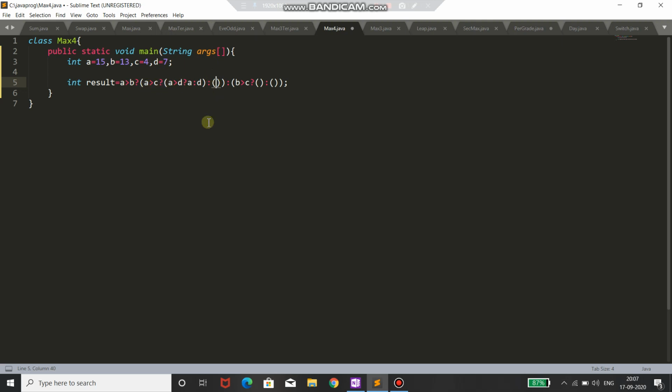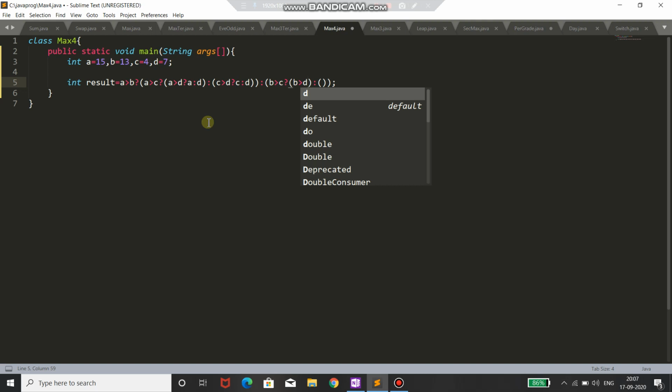Now this is the false part, when a is less than c. So when a is less than c, that means c is greater than a. So we'll check whether c is greater than d. If it is true, then c is greatest, else d. Now if b is greater than c is true, then we'll check whether b is also greater than d. Then we have b greatest, else we have d greatest.